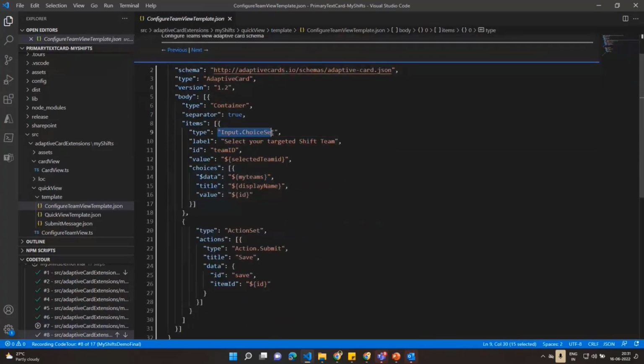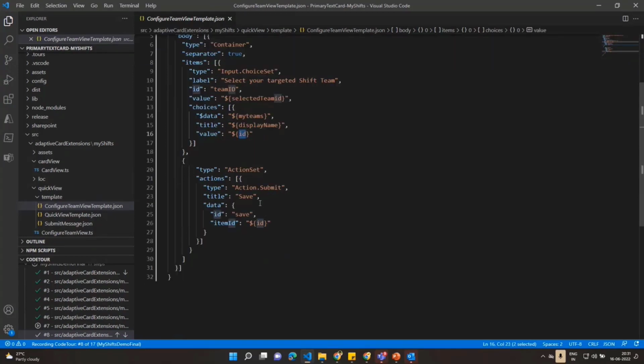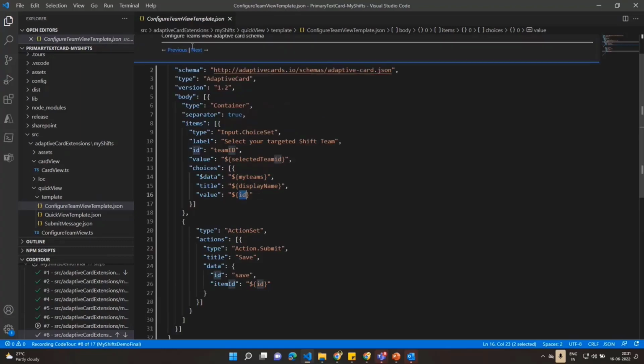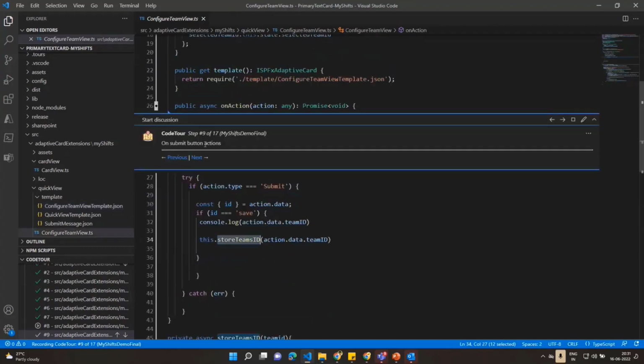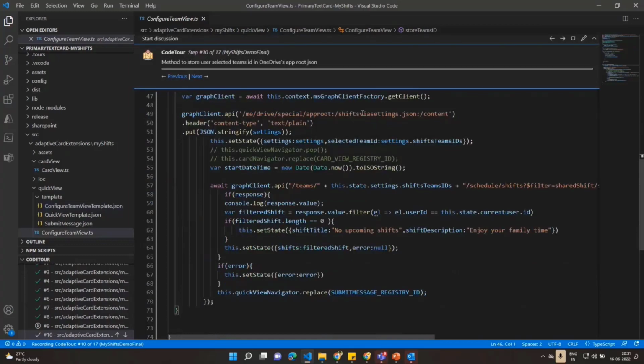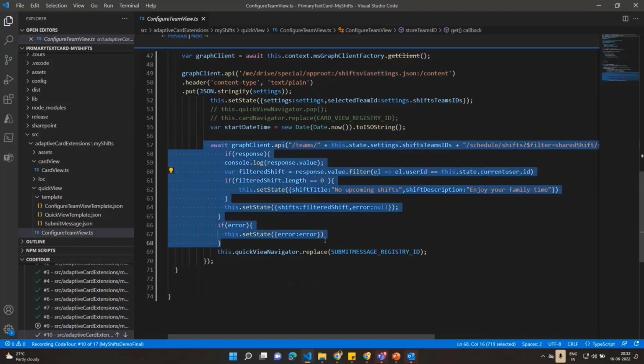It's again simple, a choice set adaptive card where we have data being passed as the teams, the display name to be displayed in the drop down, and the ID corresponding to it. And on the save button, we would pass the ID to save it. So in the action, this is where we are actually storing the selected team ID. Again, same thing, we would have to make a put request to that particular file with the data which we have, which would be just this shift team ID. And once it is saved, we are making the Graph API call again to change the state and everything.